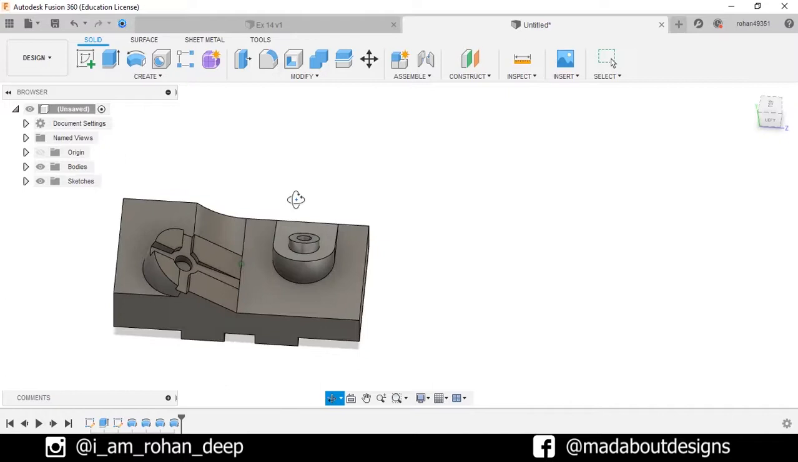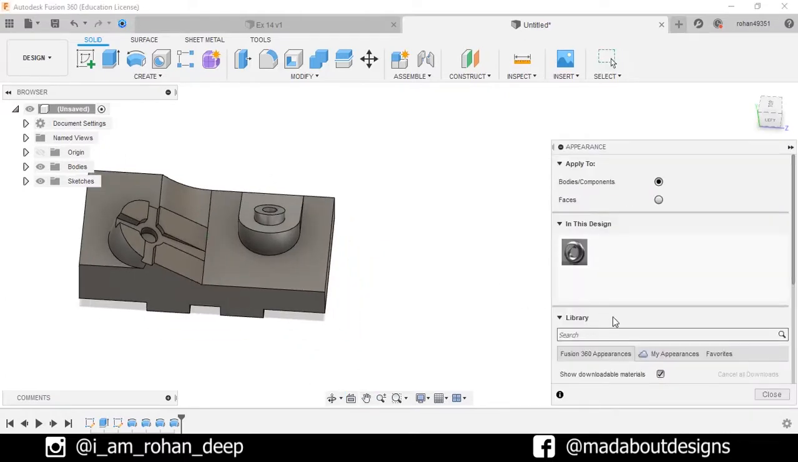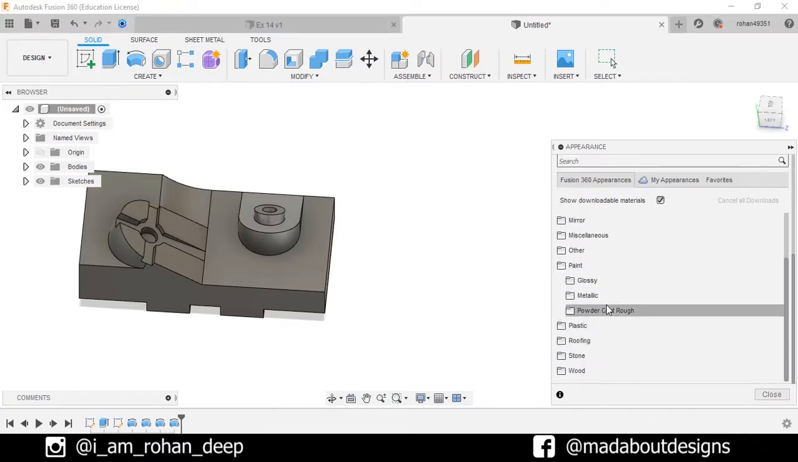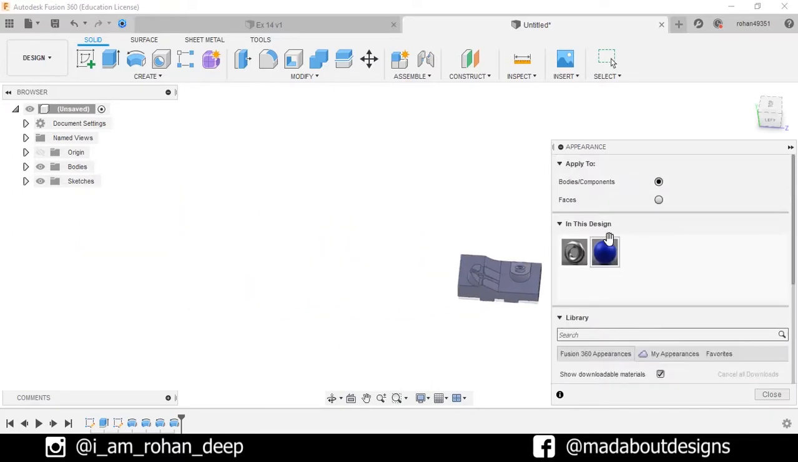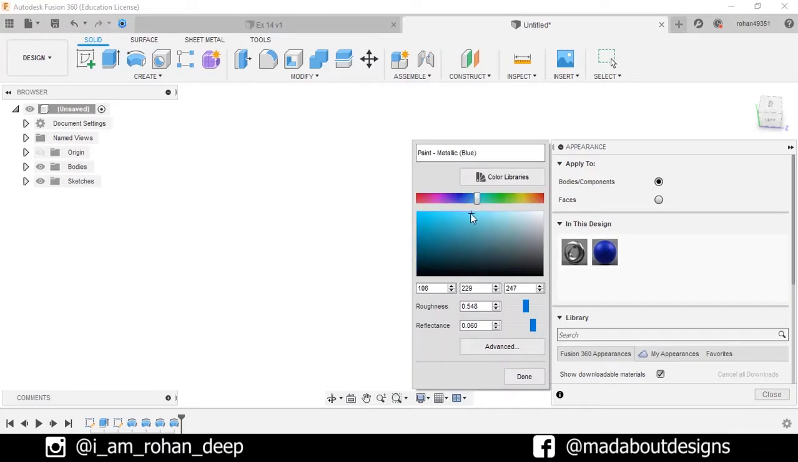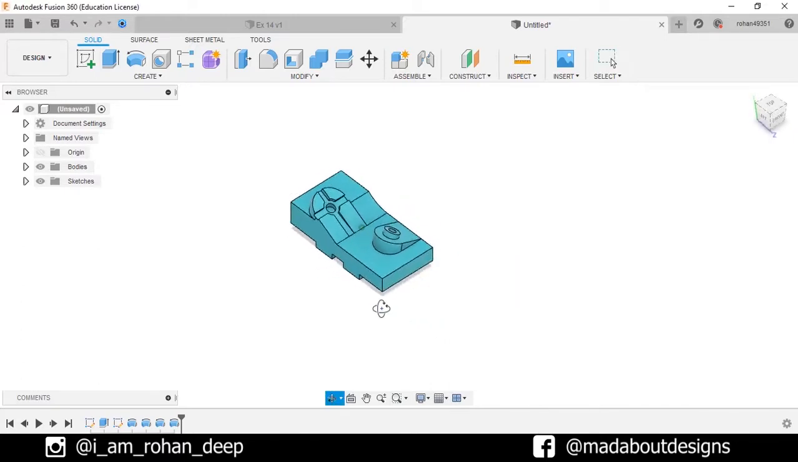It's time to assign some colors. Press A for appearance. Go to paint, metallic and select any of the color. Do a little bit of adjustments. And here we go.